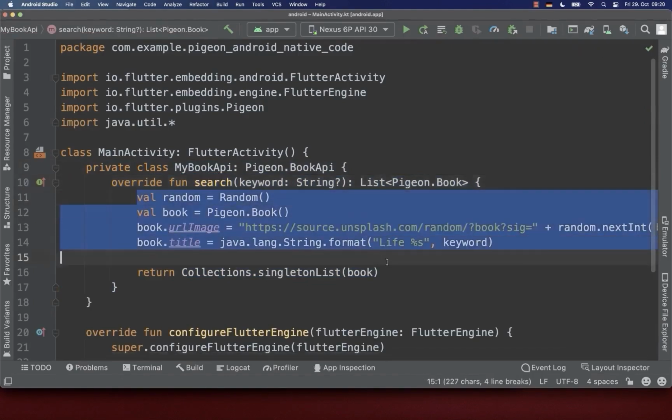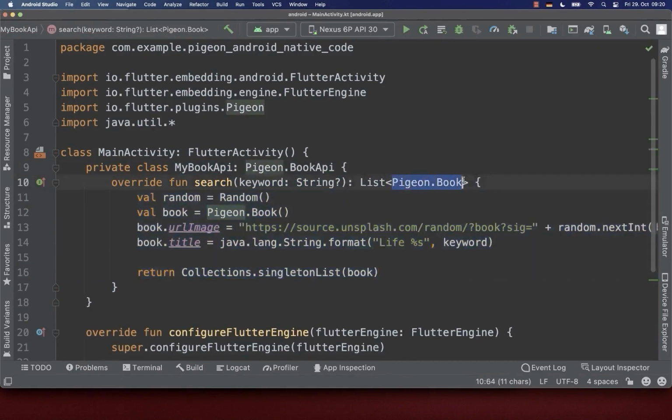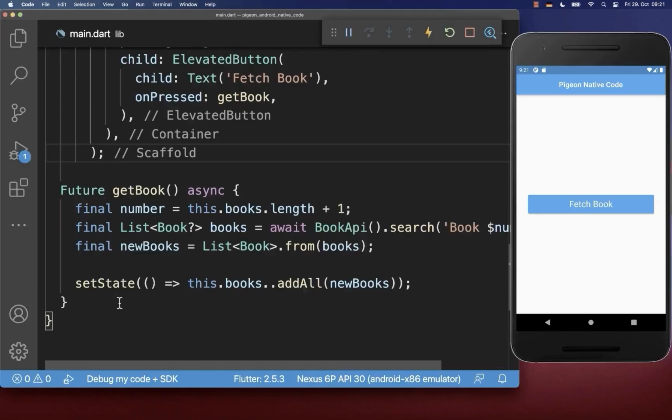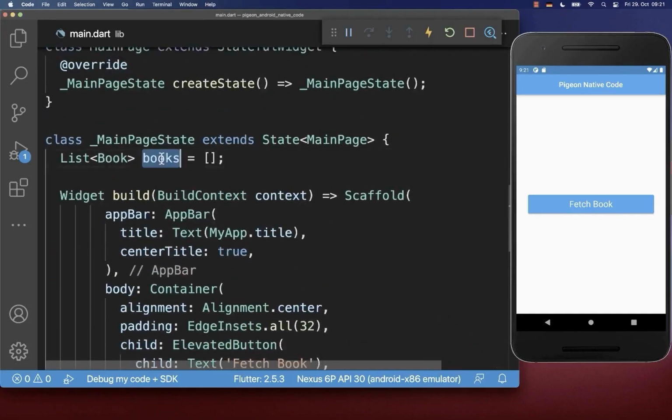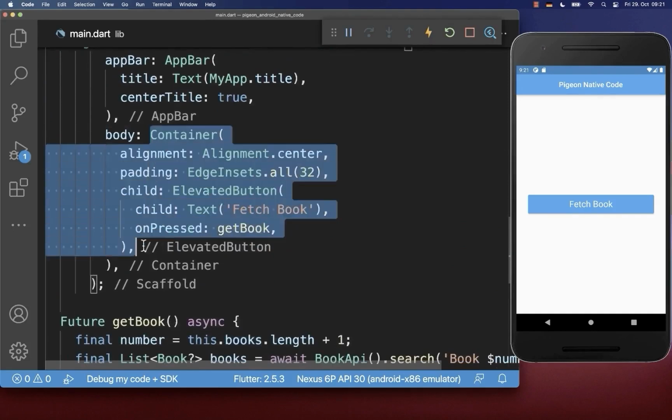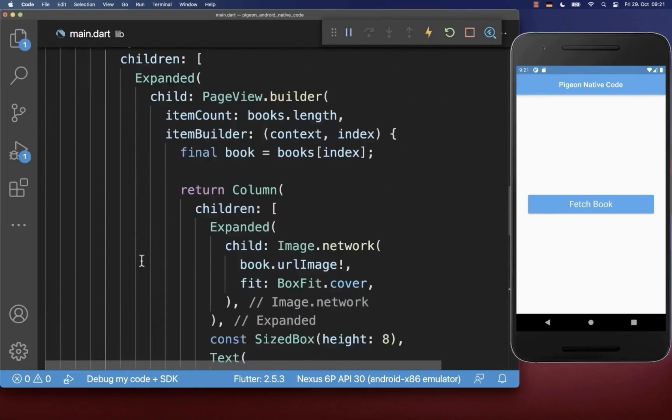And inside of the search method, you can call any native Android APIs to actually get, for example, some books and return them. In our case, we randomly generate some books, so we give it a random title, and also a random image, and then we return this book back to the Flutter side. And finally, let's go back to the Flutter side, and the books that we receive from the Android native side are going inside of this books list. And lastly, we also want to display this list of books.